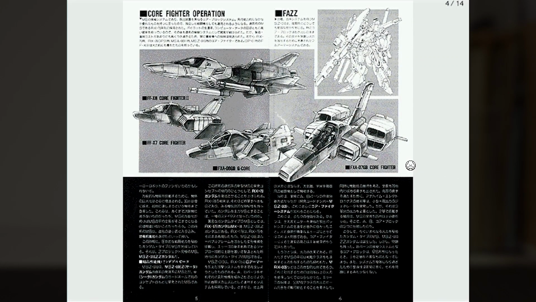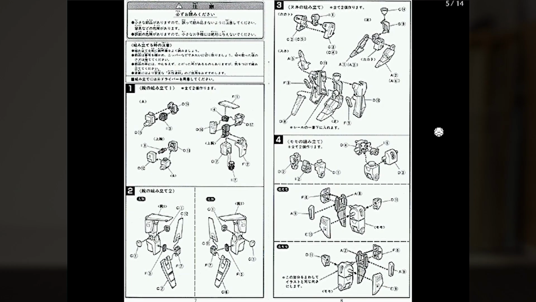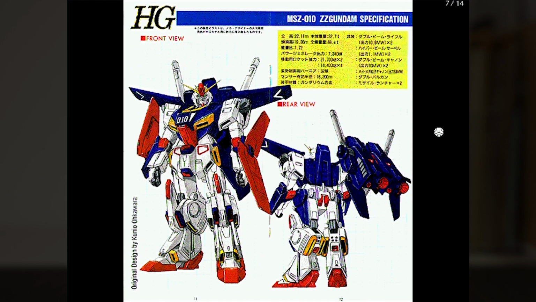The next page gives us 4 iconic core fighters. This one for the Double Zeta, this one for the S Gundam, and then this one for the RX-78, and then finally this one for the GP01. The Okawara coloring continues to substitute black for blue. It's not a big departure for the Double Zeta design, I suppose.